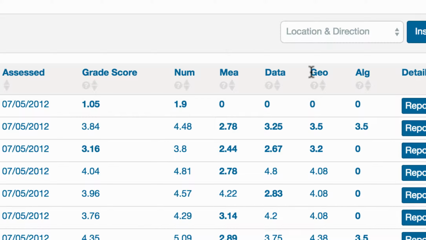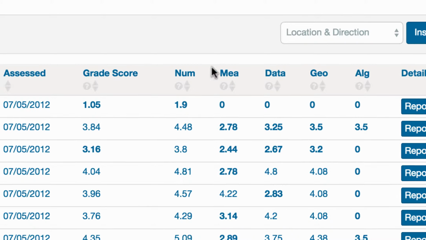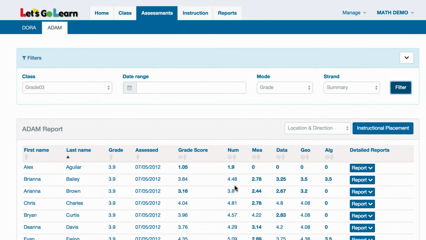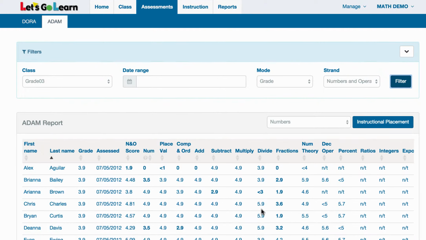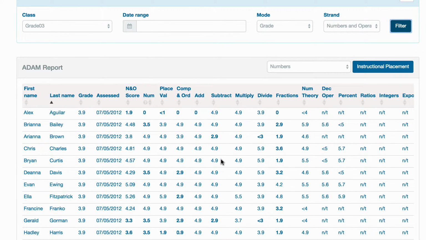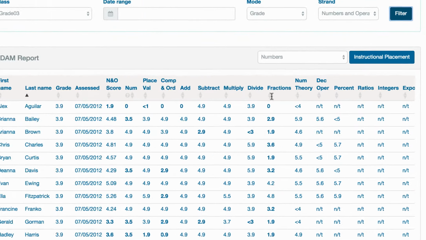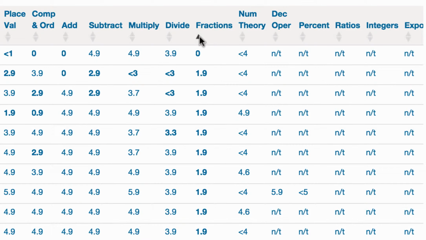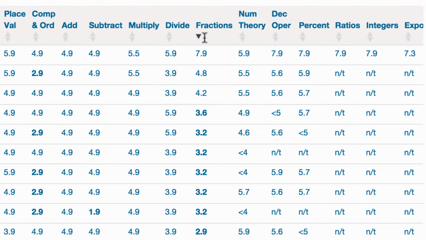Now let's dive in and take a look at a specific strand. I want to look at the number strand for my class. So I'm going to go ahead and select numbers and operations, click the filter button. Now we're seeing all the individual subtests of number and operations. We see place value, comparing, addition, subtraction, multiplication, division, fractions, and so on and so forth. I can go ahead and sort from low to high or high to low by clicking on the triangles. And we see how our students compare in terms of their fraction scores.